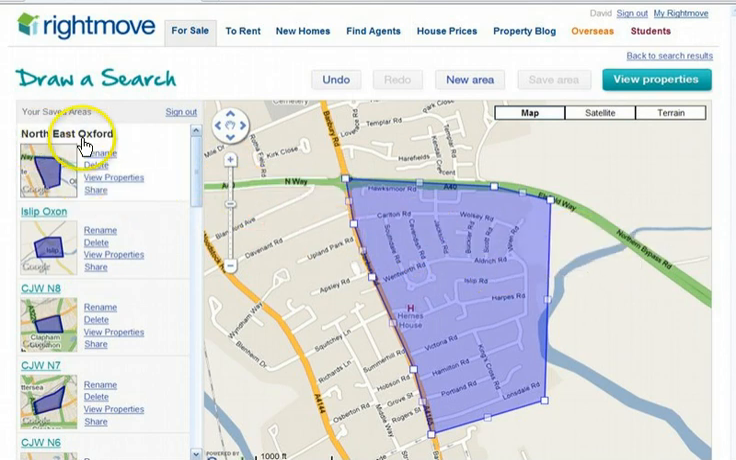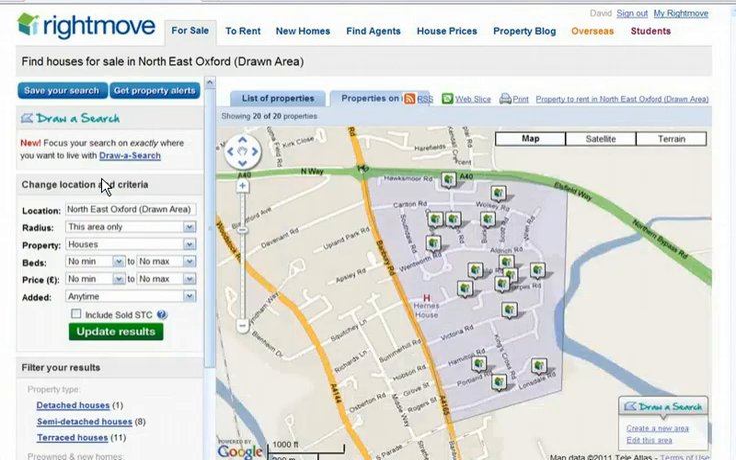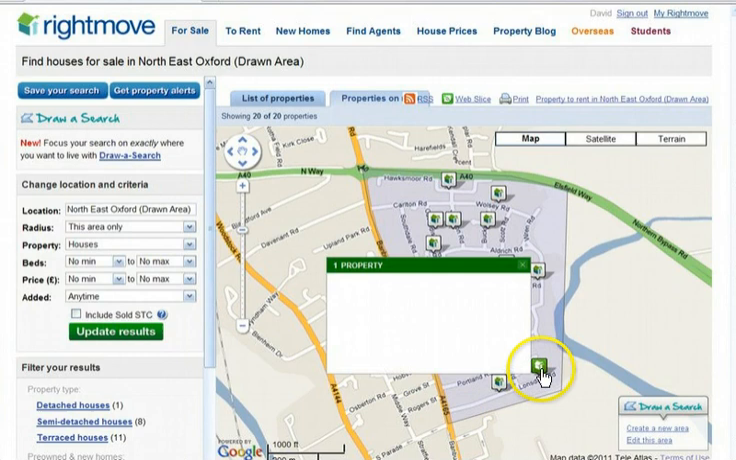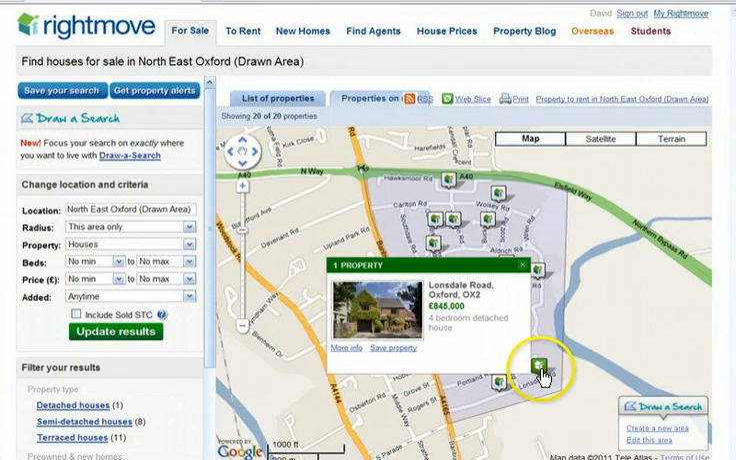location, North East Oxford, I can view the properties in that location, but I can't go and look at the streets. So they're the properties, and already we've got a property in Lonsdale Road down here that wasn't on the quarter-mile radius map. And that's the importance of designing your own neighbourhoods.